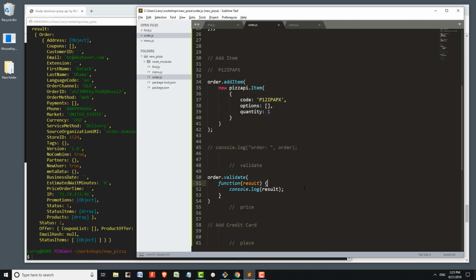Now, I want to show you something. I worked on this before, and I was doing promises and looking at async await. And the whole point is, if you have nested asynchronous activities, you go to callback hell. I don't think it's that much of a hell. We're going to validate, then we're going to price, and then we're going to place the order.